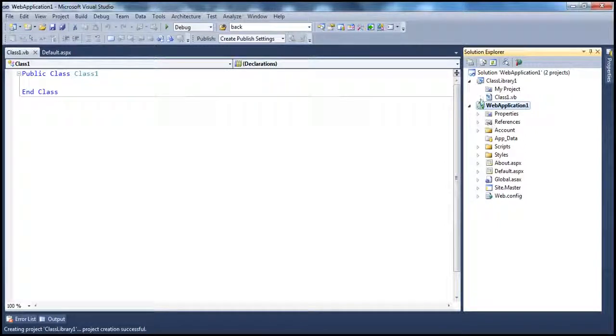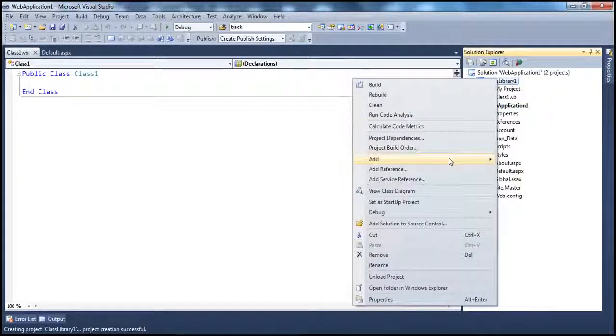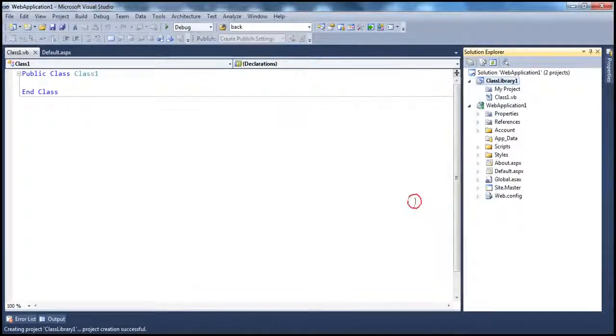I can also change my startup project simply by right clicking on a project and selecting Set as Startup Project. And look at this, the moment I do that, it removed the boldness from web application 1, and now class library 1 is bolded, indicating that this is the startup project within my solution.